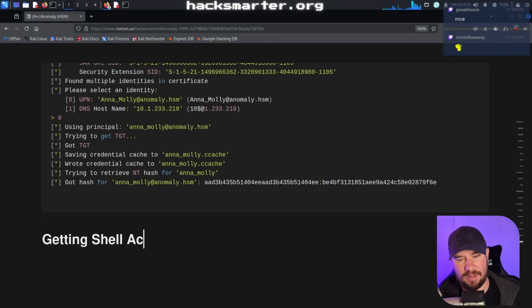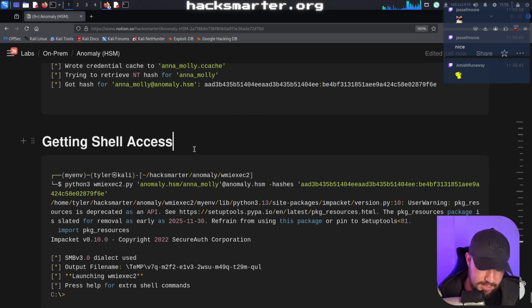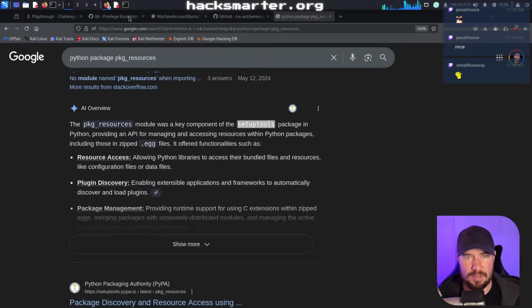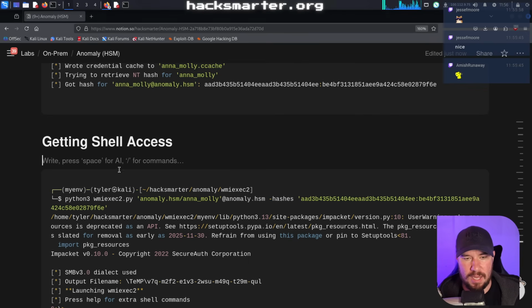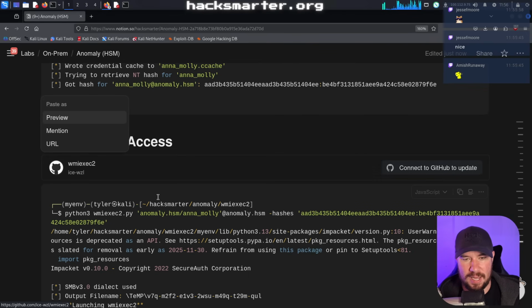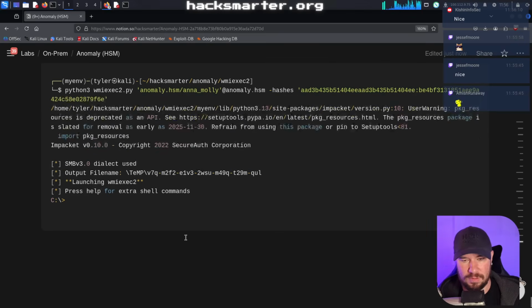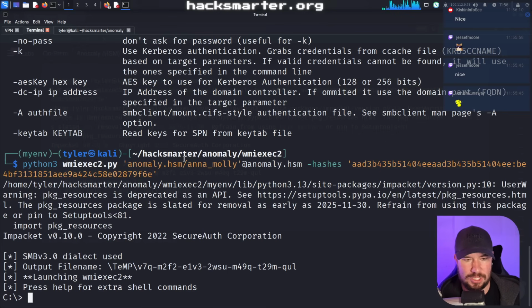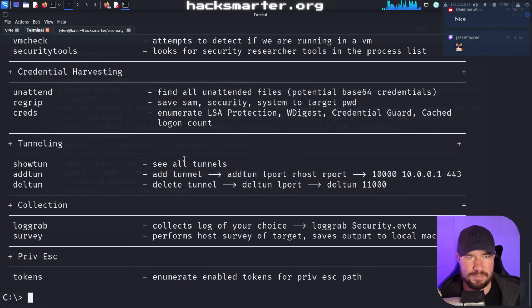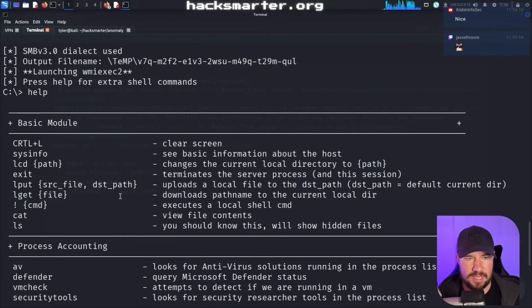I mean, it's semi-shell access, right? Because it is WMI exec, but we can paste that in, and let's grab that tool and add it to our notes. So if we're ever on an exam or an engagement and we need to remember how to do that, I'd be like, hey, I did that on Anomaly, and I can jump back over to my notes and see what tooling I used. But we now have a shell on the machine, and if I do help, you can see all the different things that we can do.